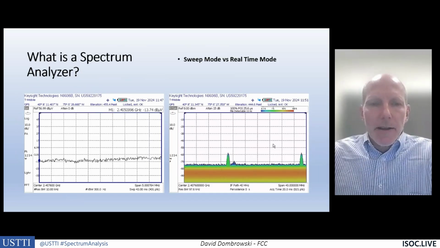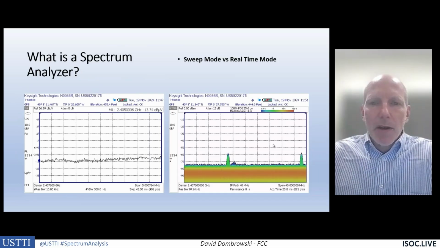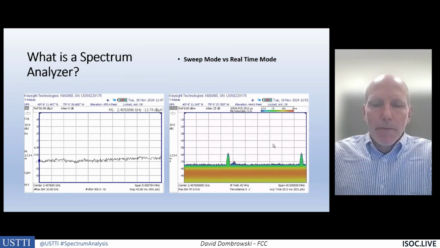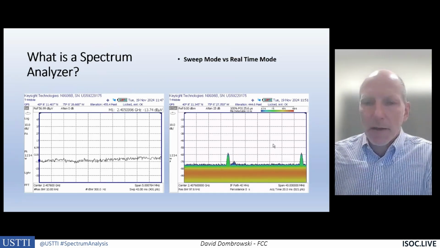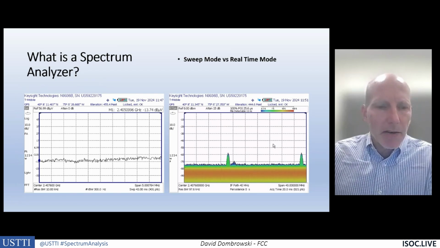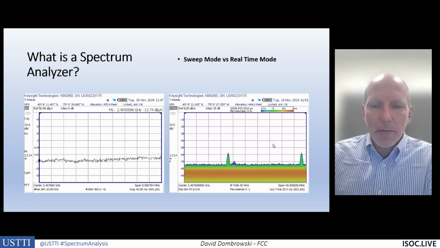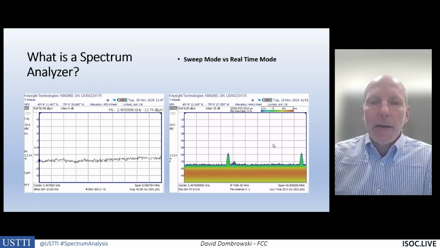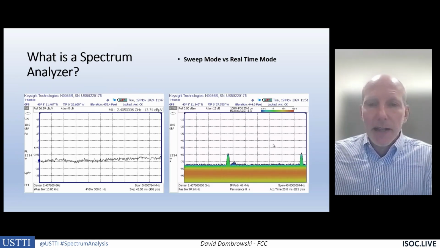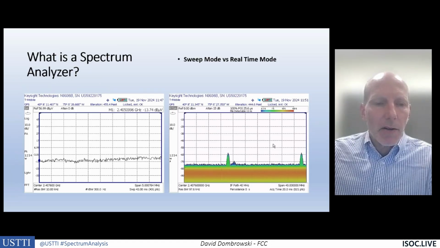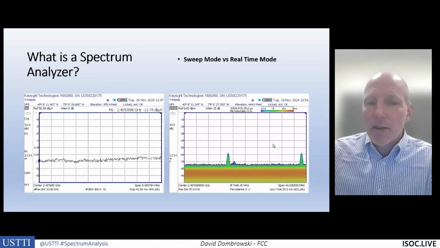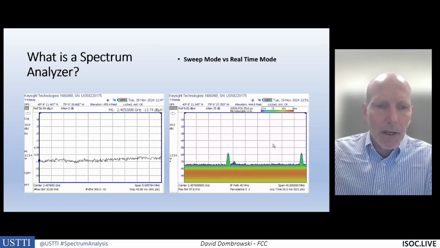Here you can see a real-time spectrum analyzer versus a sweep analyzer. And we can show this on the analyzer a little bit later when we go and demonstrate it. If you look at the band, the center frequency is the 2.4 gigahertz band, which is the Wi-Fi band here in the United States and probably around the world. And on the left side, in our fast Fourier transform sweep analyzer, we do not see any signals present. It's pretty much flat across the spectrum.